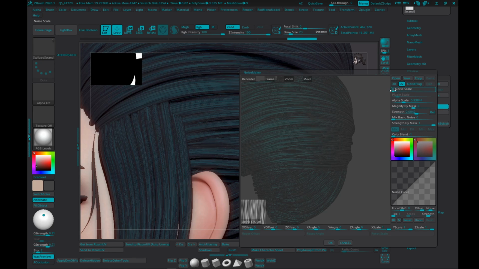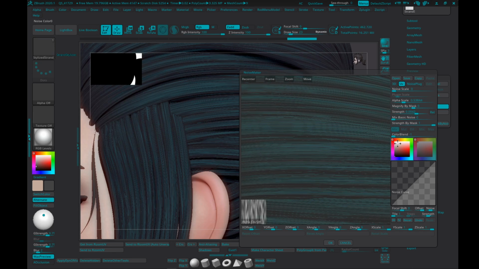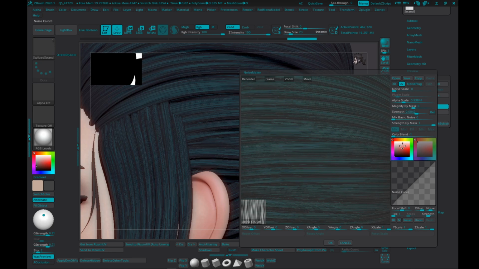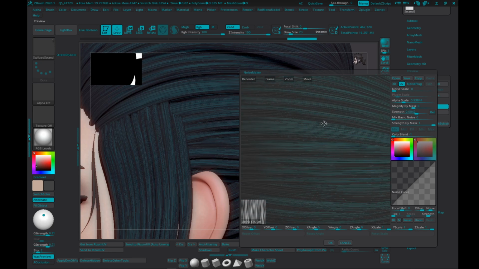Then I set the noise scale all the way down and the alpha scale a little bit higher, and you can copy these settings if you want to. I also gave it a little bit of black ambience in between the hair. This is for her dark brown hair, so if you were using lighter hair, I would say contrast it in accordance to the color.